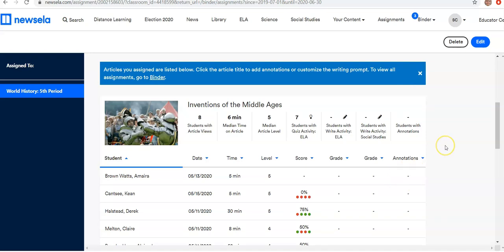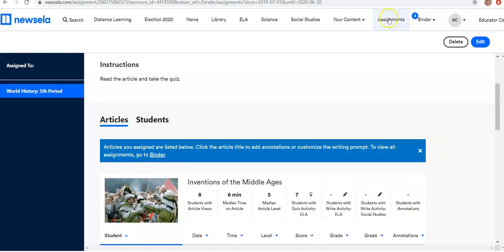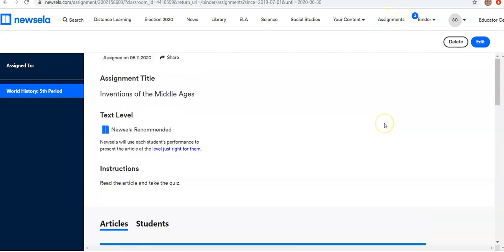So that's how you can view what the kids have done on Newsela. And that's in the assignments box again, and you can check things out there.